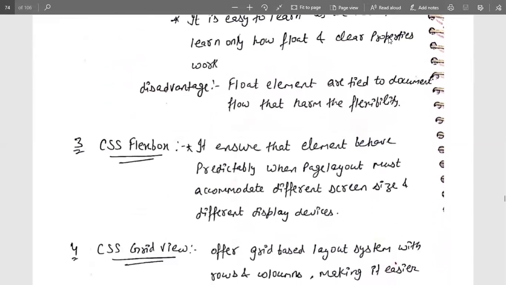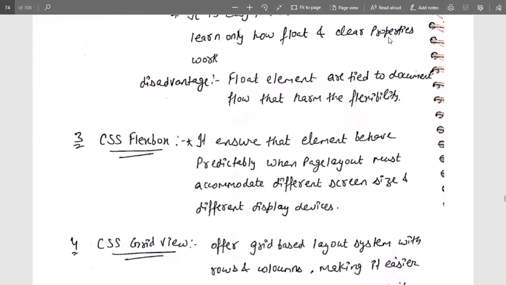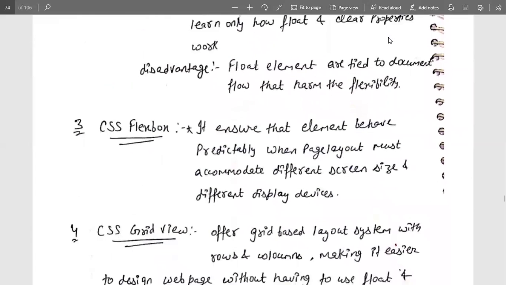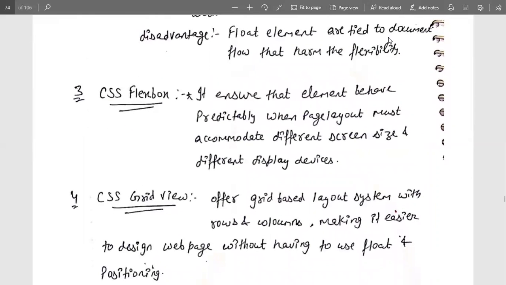Next is CSS flexbox. It ensures that elements behave predictably when the layout must accommodate different screen sizes and different display devices. That means it is not dependent on the screen or the displaying device. It is completely independent of any software. Whenever I want to access data, I can access it with the help of any software, any devices, and at any size.